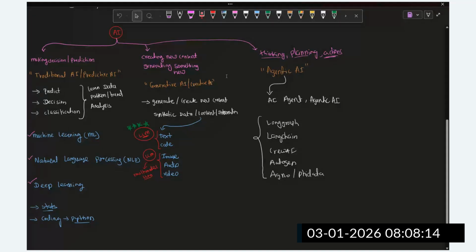Then another branch of AI helps in thinking, planning, and action. We can call it agentic AI, right? Here we are going to understand what an AI agent is and what agentic AI frameworks are. Different frameworks are there: LangGraph, LangChain, CrewAI, AutoGen, Agno, PydanticAI. These help in creating and building the agentic AI ecosystem.